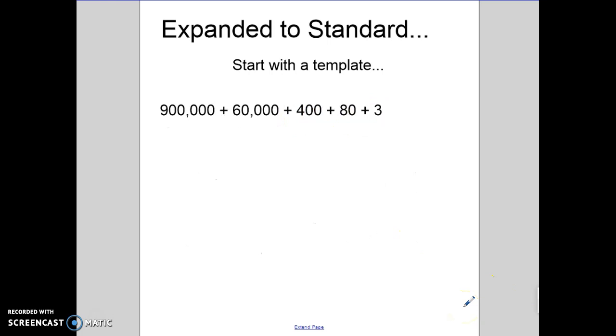Now this template is going to work the same way when we deal with expanded form. We know that our biggest puzzle piece is always going to be this number here. And if you notice, it has 1, 2, 3, 4, 5, 6 digits. Our biggest puzzle piece has 6 digits. That means that my answer, when I put it into standard form, will also have 6 digits.